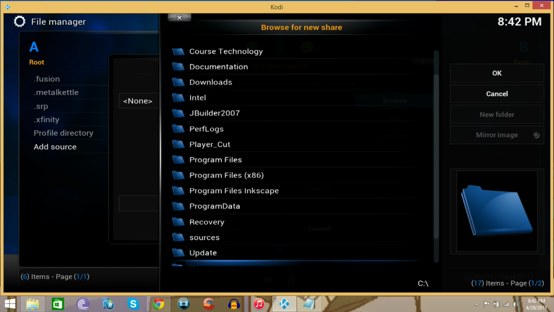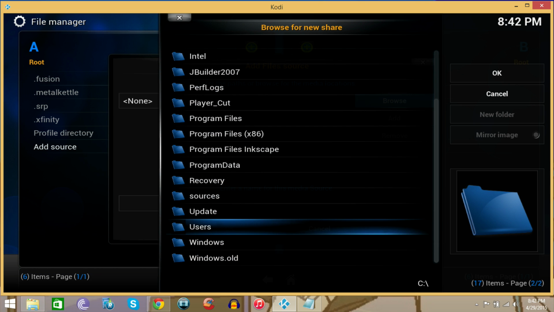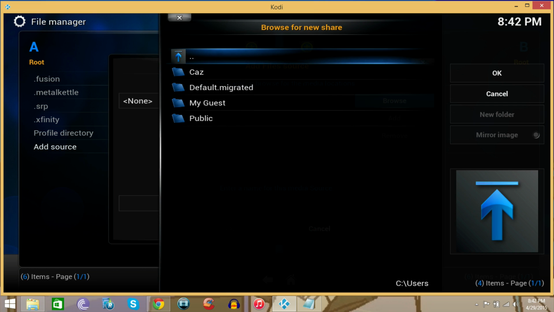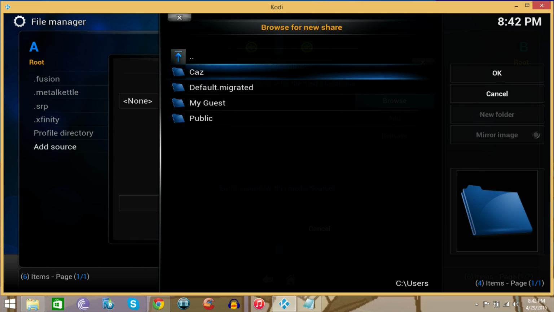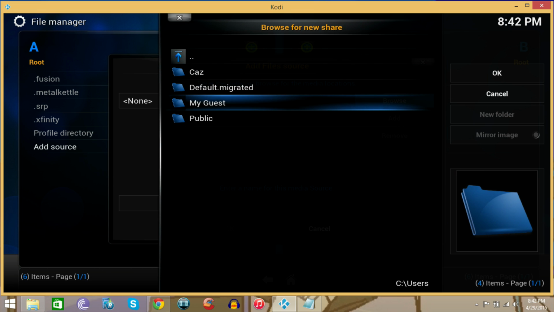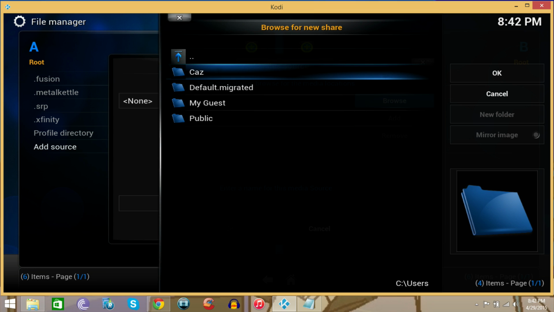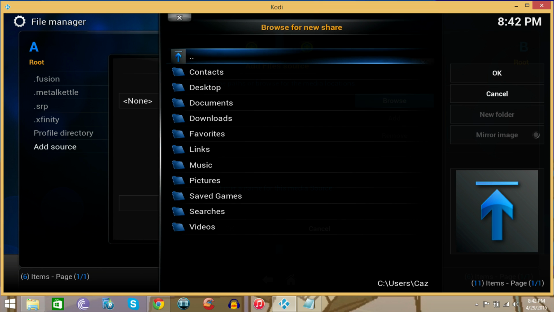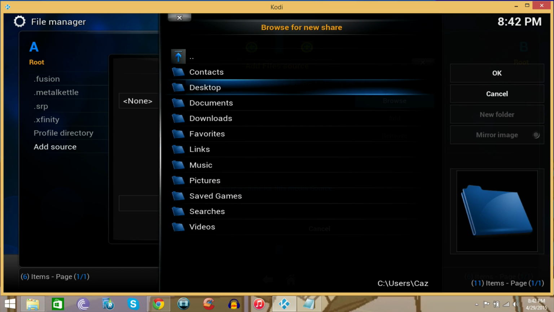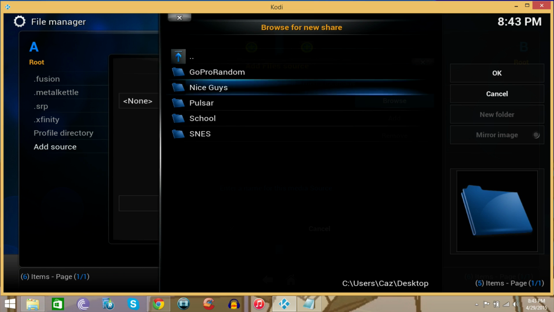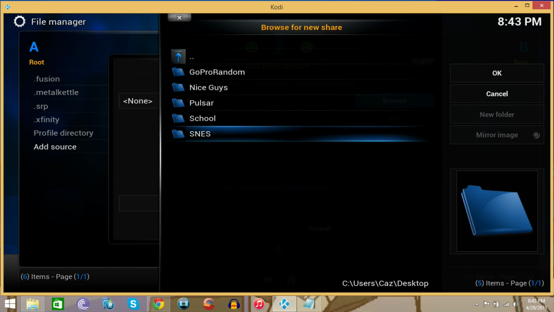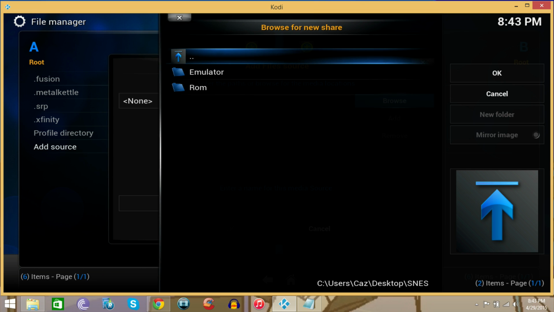Now, also bear in mind which user you are using at the time, whether it be a guest user or your main user name or whatever. The main user I'm using is Kaz, and then you see I have guest network and so forth. Wherever the file is, that's where you want to go. So I went to Kaz, and now we want to go to the desktop because that's where my SNES folder is. All right, so let's go to the desktop, and then let's go to the SNES folder. Right? We don't want to go any further than that.